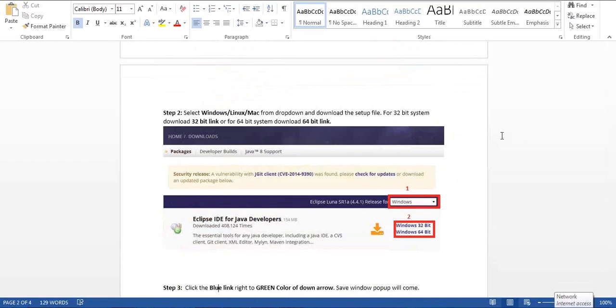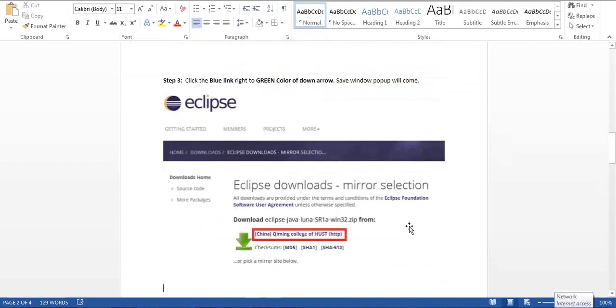Download the latest Eclipse Luna. In the first option, if you are a Mac user, you can select Mac. If Windows, select Windows. If Linux, select Linux. Depending on your selection, you will get a link here. For Mac, you can download either the 32-bit or the 64-bit version.